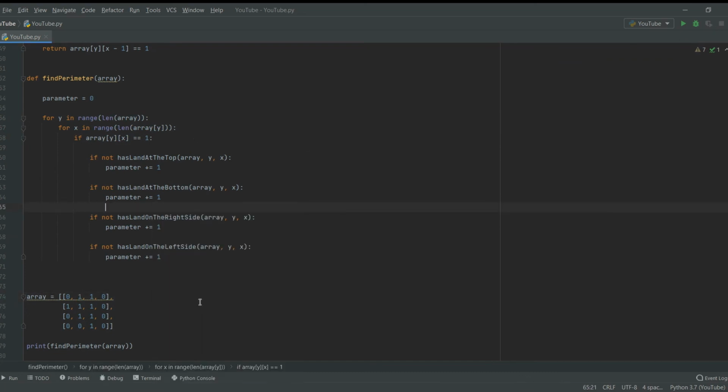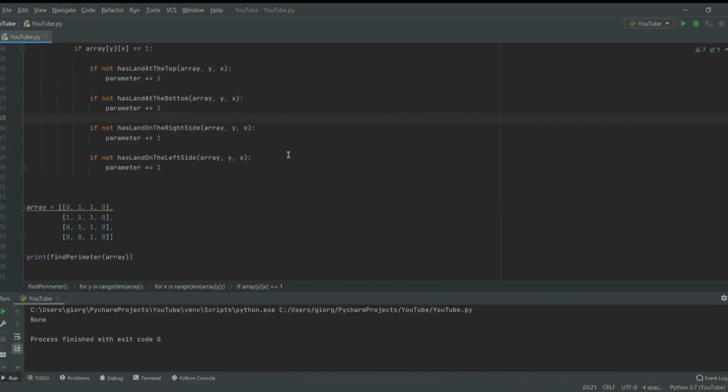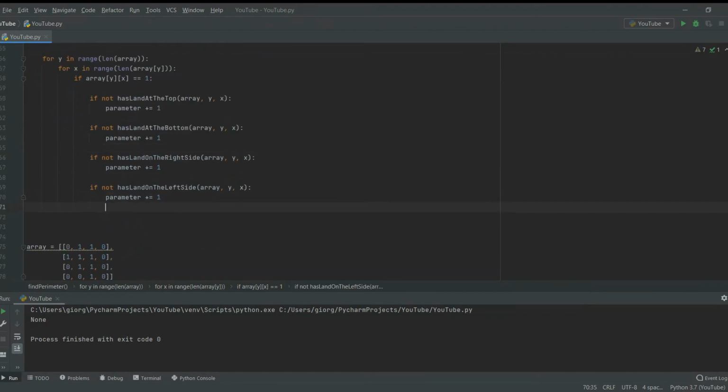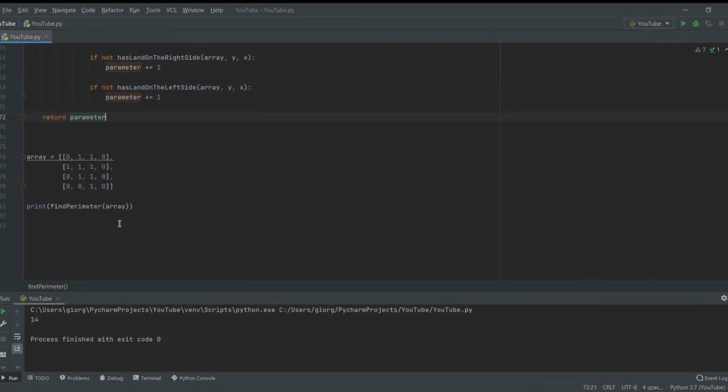Right now, if we run this, well, we need to actually, of course, create a return parameter. So we have to return parameter. Now if we run this, okay, so it gives 14.